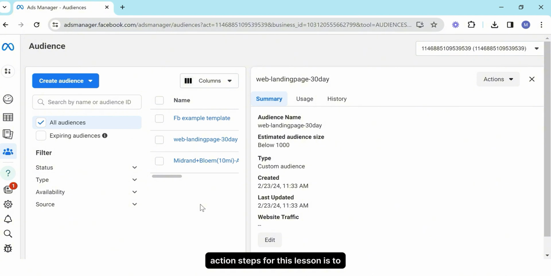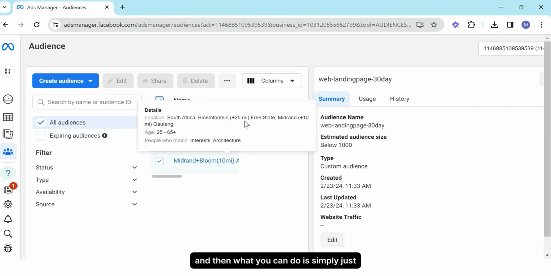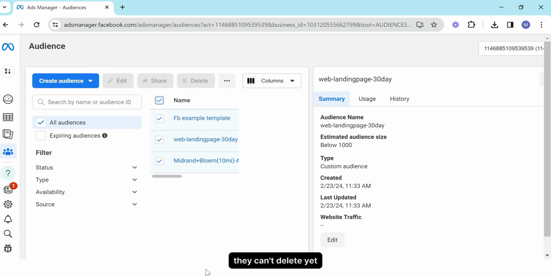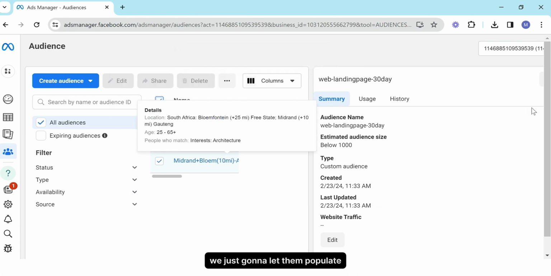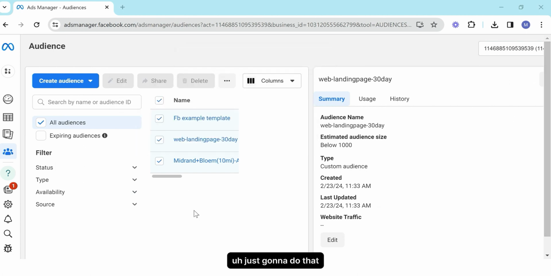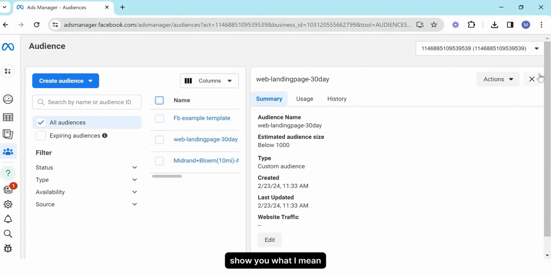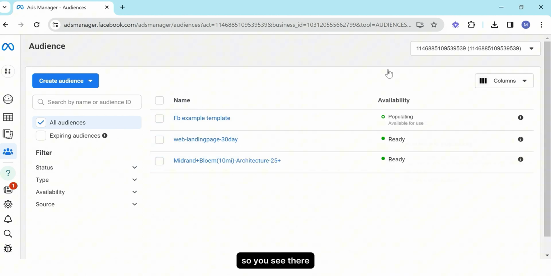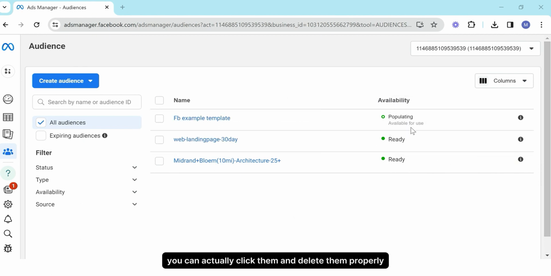From here, the action step for this lesson is to open your ads manager, come to the audiences, and see how everything works. What you can do is simply delete them, well, they can't be deleted yet because they're not populated. We're just going to let them populate. Let me show you what I mean. So you see, there we have it. It's populating, and once it's done, you can actually click them and delete them properly.